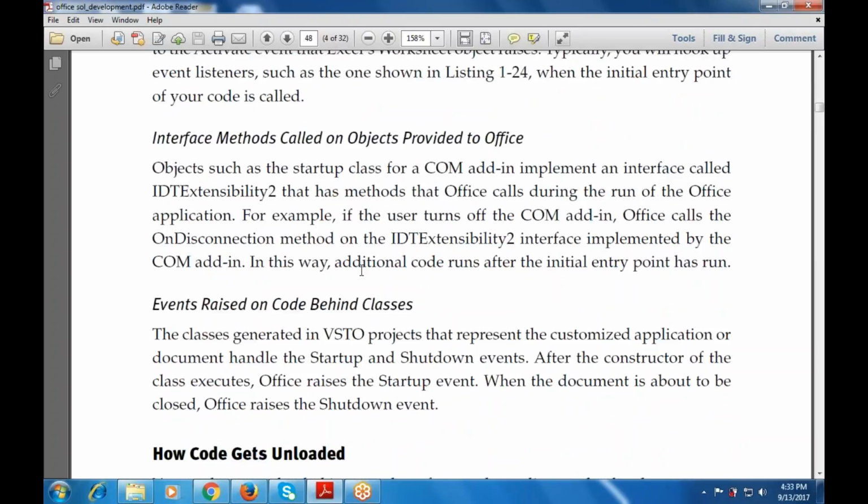One part is left, that is an interface method that Office calls on an object provided to it. Whatever application and data we have is used for the startup class for a core item that implements an interface known as the IDTExtensibility2 interface, which has the methods that Office calls during the runtime of the Office application. Now let's take an example. If the user turns off the add-in, Office calls the OnDisconnection method on the IDTExtensibility2 interface that is implemented by the add-in. In this way, additional code also runs after the initial entry point has run.